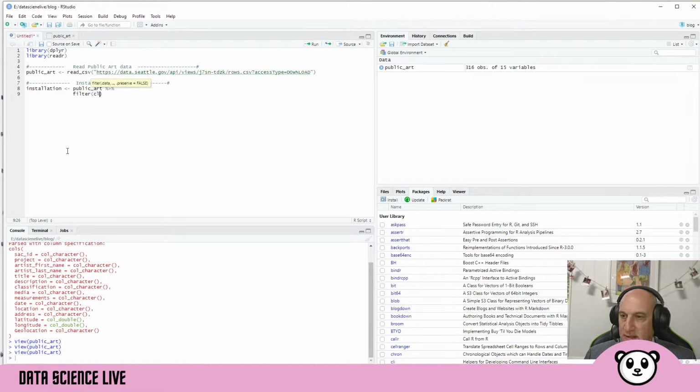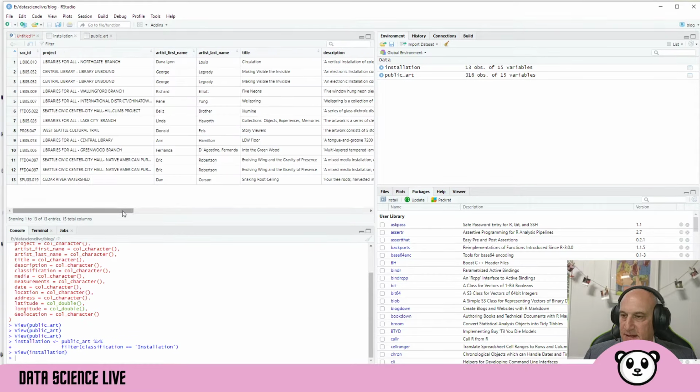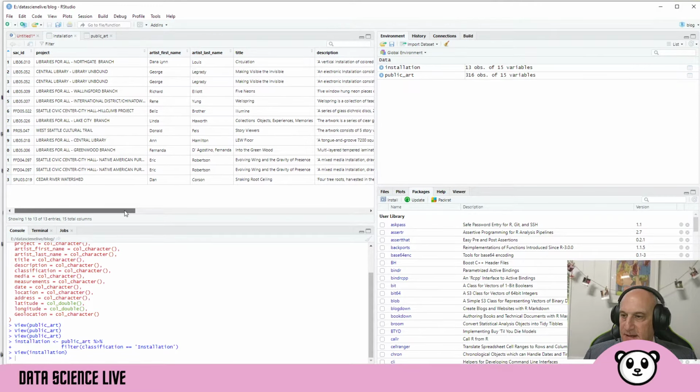And I'm going to say classification equals installation. And equals, you have to use 2 equal signs in the filter function. So I'm going to take this and run it. And if we look over here, we have another data set with 13 observations. I want to take a look at what all the installations are. I'm going to click on it here. We have 13 of them.